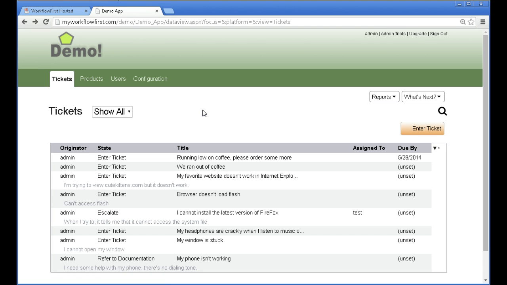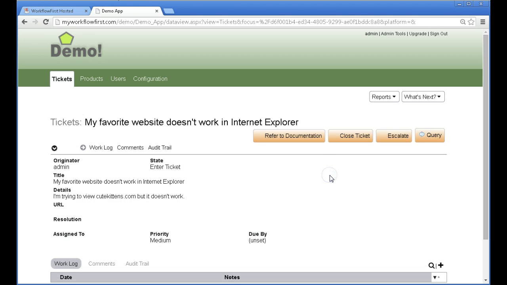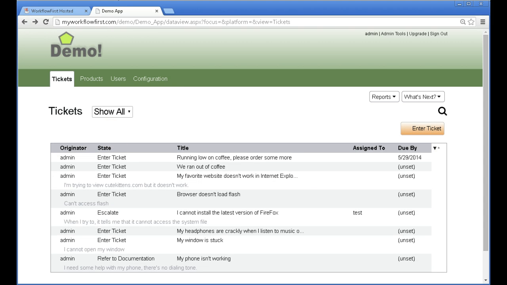Okay, so now we've pretty much changed the list quite dramatically. Now we just see the originator, the state, the title, who it's assigned to, and the due by. So we've controlled which fields are showing up in the list now, but when we click on the actual form, we still see the same fields in here. Okay, now that covers the display levels.